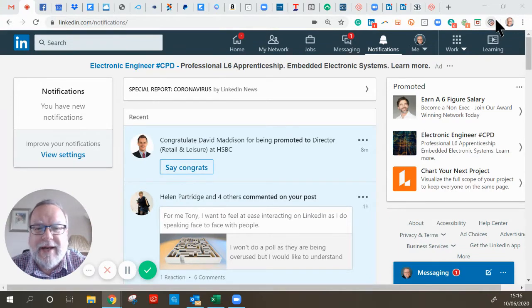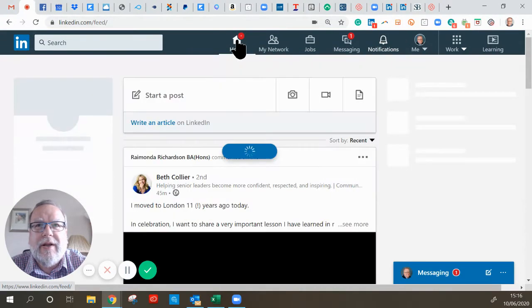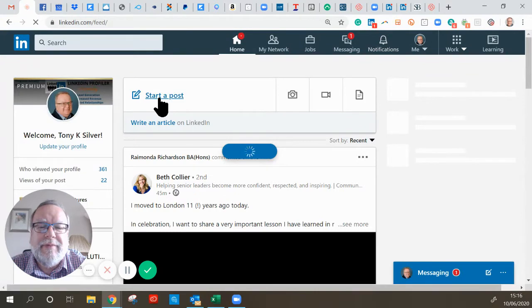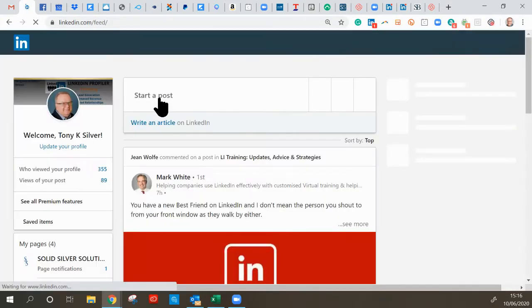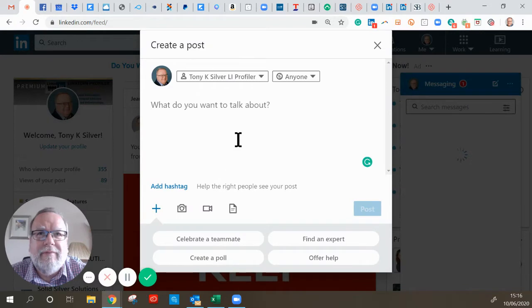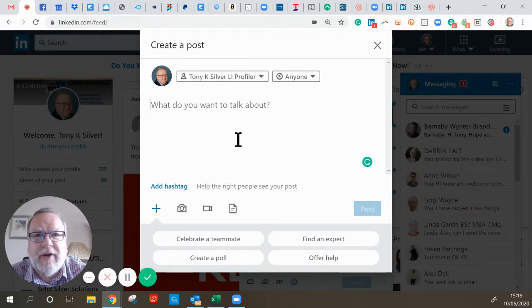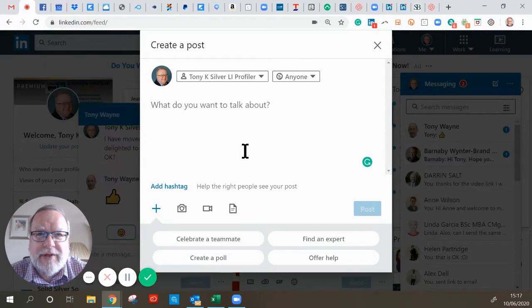So it's really a case of, with posts, up here on the homepage, start a post. It is pretty straightforward. It comes up nicely templated. Put in there a question; that works really, really well. I'm also quite keen on having photographs on there as well because I'm a very visual person. It draws me in. And then when you post it, make sure that you tag people into it.